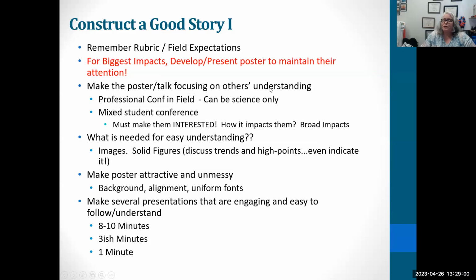So make sure that you focus on their understanding. If you're going to a professional conference, it could be science only, but make sure your introduction can absolutely reach people who are not as versed in your science. So you need to keep people interested. On a mixed student conference, you need to have an excellent introduction and solid figures. It needs to be attractive.